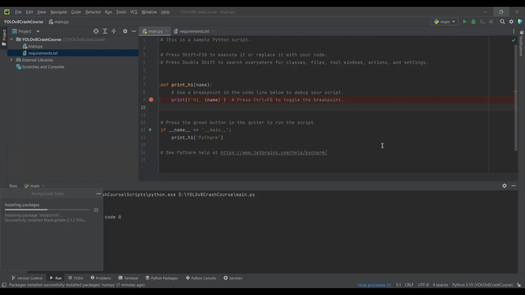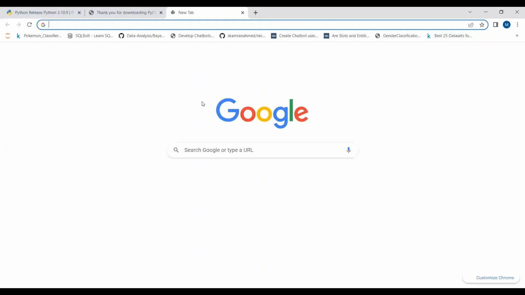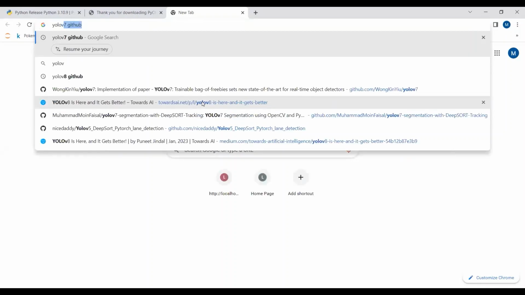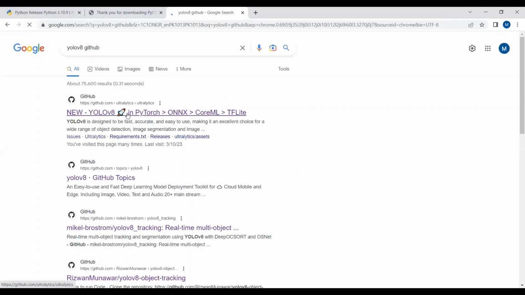YOLOv8 is the latest release of the YOLO version. YOLOv8 outperforms all the other YOLO versions in terms of accuracy and speed, and a mean average precision of 57.6 has been marked with YOLOv8. So let me show you the YOLOv8 GitHub repository. If you just click over here and write YOLOv8 GitHub, okay, and click on this first link.